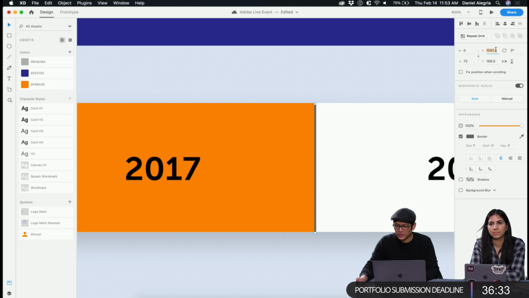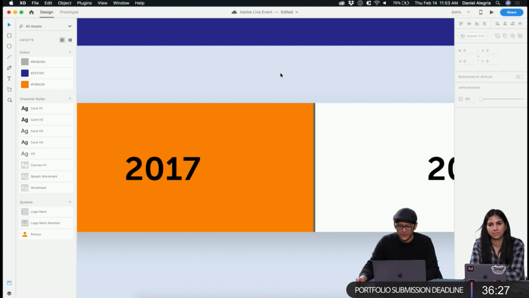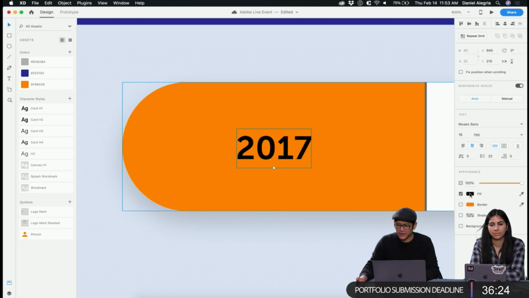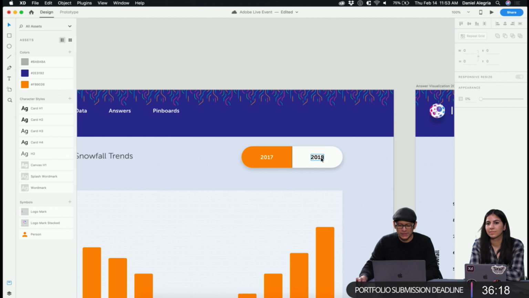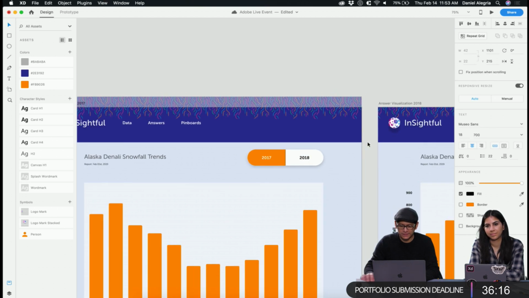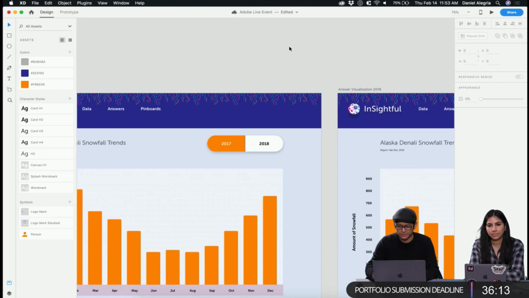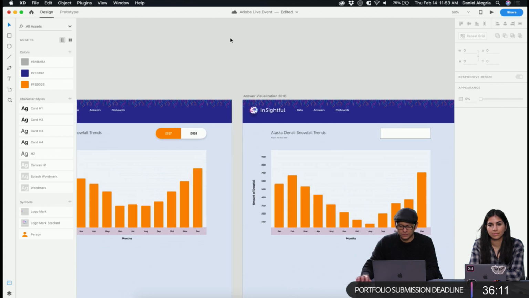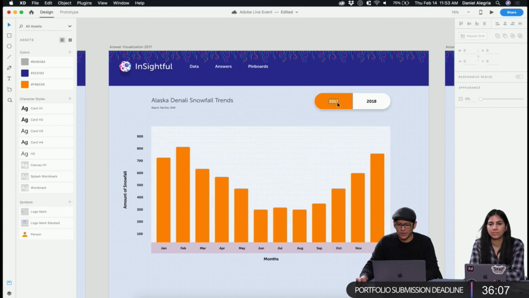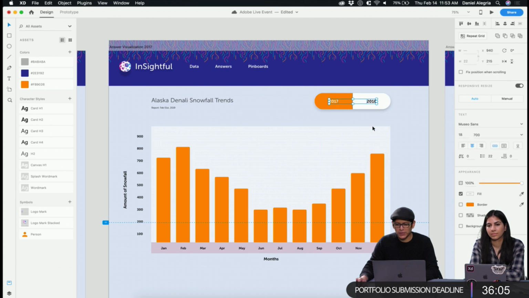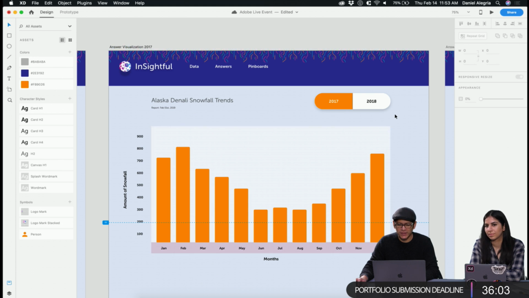Got to make sure these decimals are removed. There we go, so that's snapped. I'm going to inverse this out. Again, contrast is very important. So I know specifically that I'm in 2017. And so now I have a simple object that's going to allow me to switch between 2017 and 2018 within this graph.